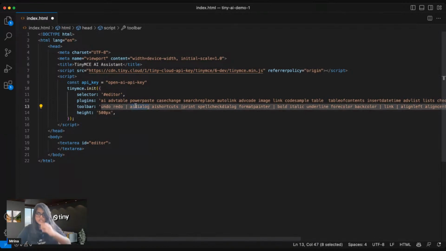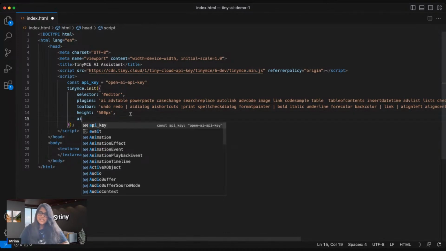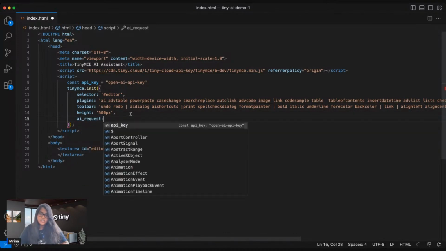This AI dialog is the prompt box where we were able to chat, with a similar UI to ChatGPT. And the AI shortcuts is the customizable prompts. If you don't provide anything more than this, we will load your editor with our predefined prompts. But if you want to customize it, we provide you the option to do that as well. Now, probably the most important part, sort of the meat of this, is the AI request promise.